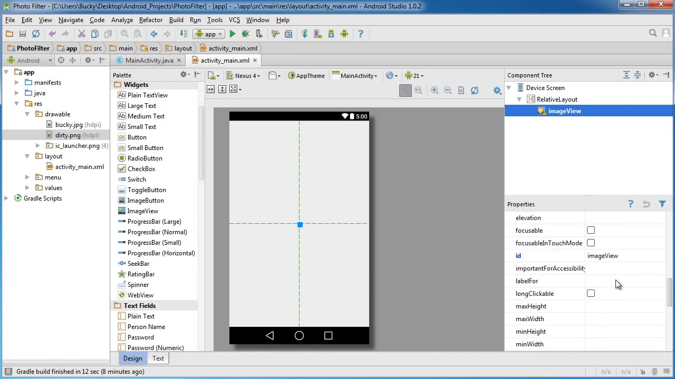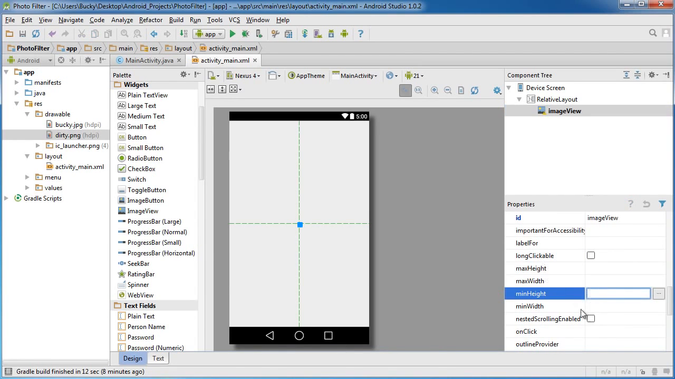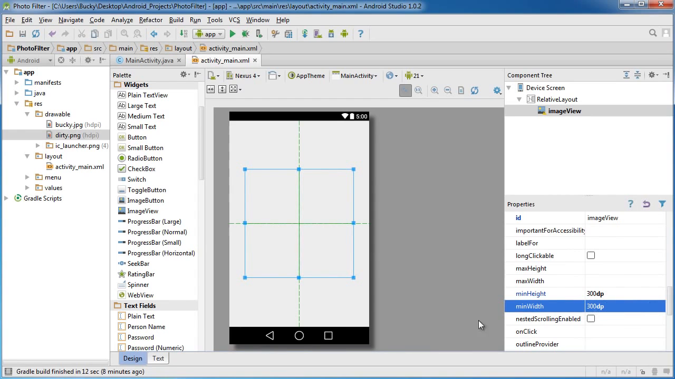So the first thing I'm going to do is I'm going to go down to the minimum height. Right there, that was maximum. Alright, so I'm going to give it a minimum of 300 dp and 300 dp. Alright, pretty good. So this is just so whenever you're developing your interface, it's a little easier to visualize than that one little pixel right there.